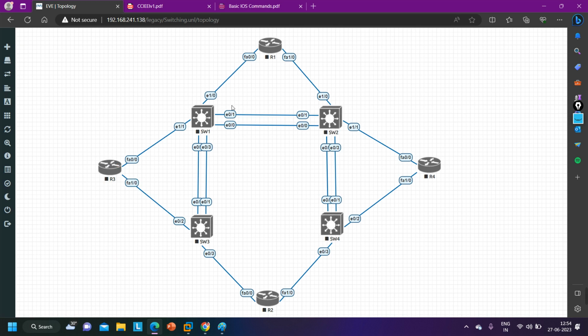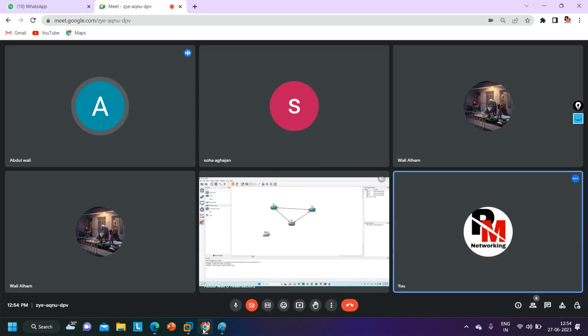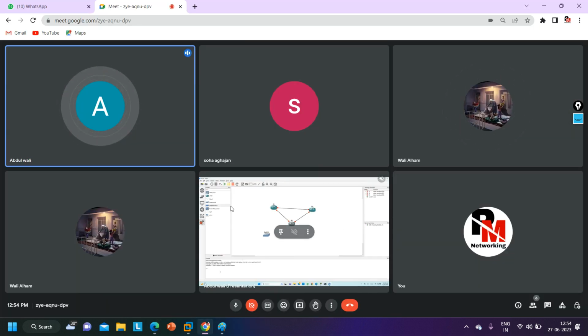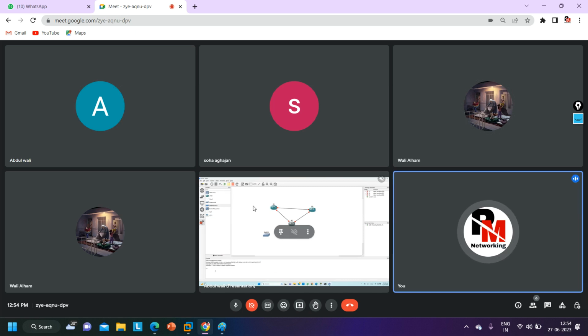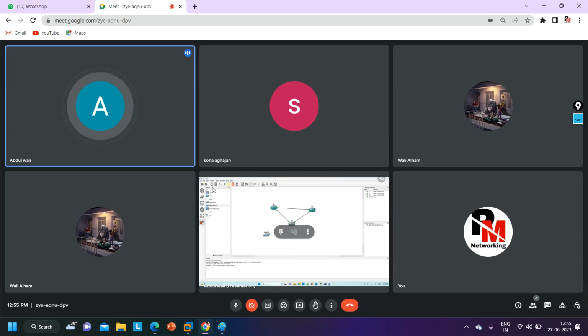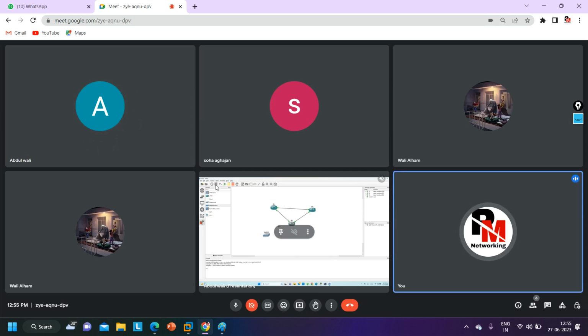Sir, when I run the command, where do I have to go? Like right here? First of all, you need to turn on the device. Your device is off. On the top, you have one green button to turn it on. Okay, it's turned on. And beside that button, you have one more button to see the interfaces.